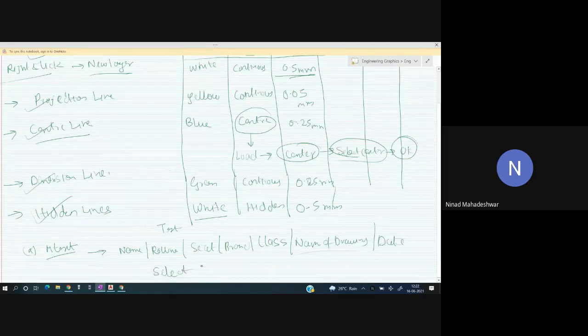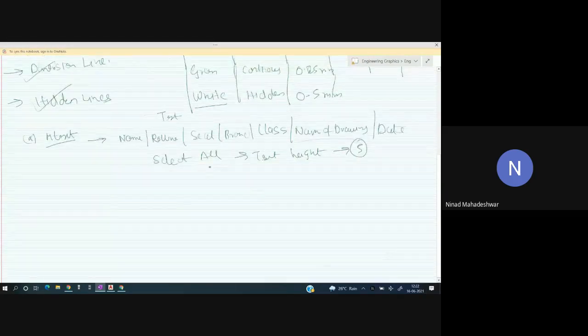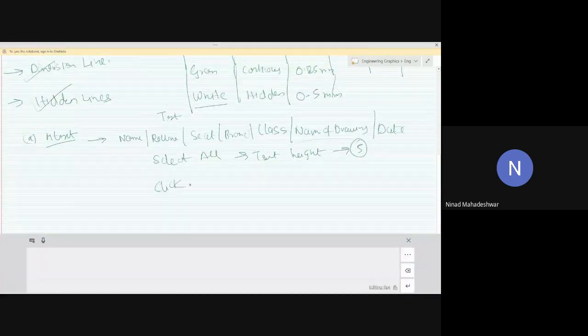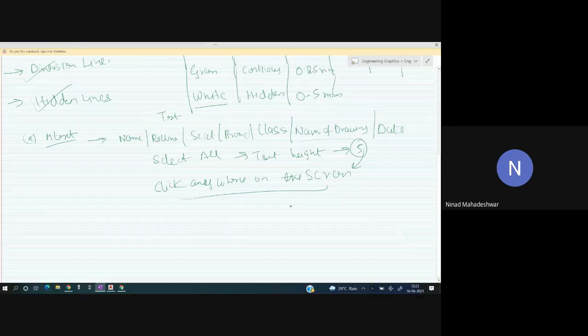All these things should be there, and then you have to select all. Text height should be 5. Once you have done this, very important, click anywhere on the screen. Once this is done, you have to click anywhere on the screen. Your nameplate will be in front of you. Then you can rotate the nameplate from this button over here, which is blue in color. You can rotate anywhere.